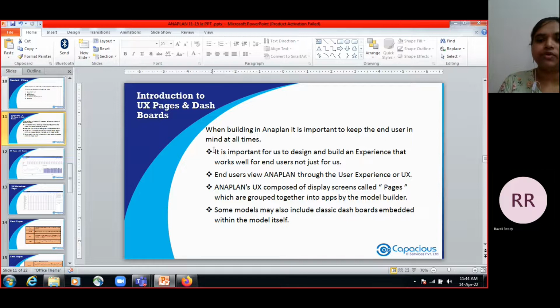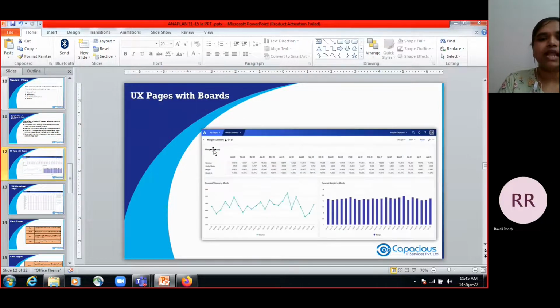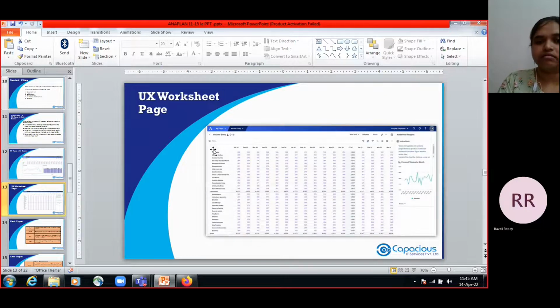And end users view Anaplan through the user experience, or UX. Anaplan's UX is composed of screens called pages, which are grouped together into apps by the model builder. Some models may also include classic dashboards embedded within the model itself. So this is about UX pages.